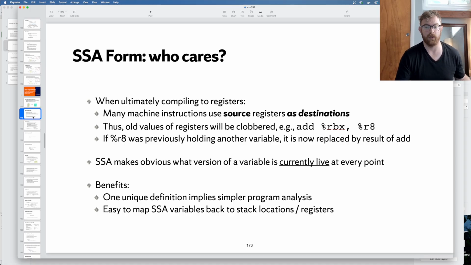So, for example, another reason we might care is that, well, really, the IR is kind of already a little bit in an SSA-like form. And here's what I mean by that. If you have a variable stuffed in a register, well, in x86, it's pretty common that machine instructions will use source registers as their destination. And so, for example, this add rbx r8 instruction will clobber whatever was in r8. So if r8 was carrying a variable, well, now that's been overwritten because now the result is r8 equals r8 plus rbx.